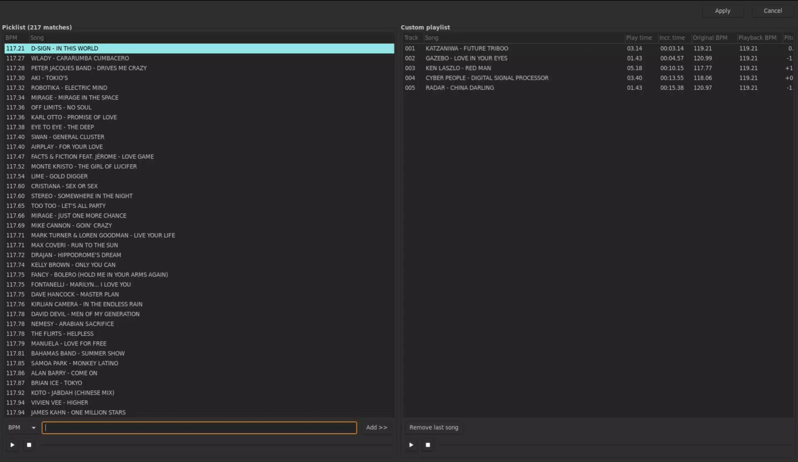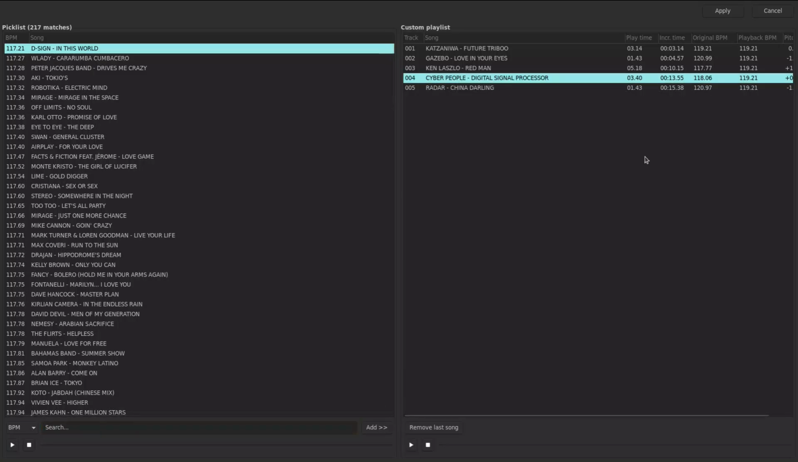Alright, now I want to preview the last transitions. I'll click here and then press the play button. Sounds great. However, if I'm not happy with the transition, I can delete the last song and replace it with another. I'm happy with this playlist, so I'll click the Apply button.